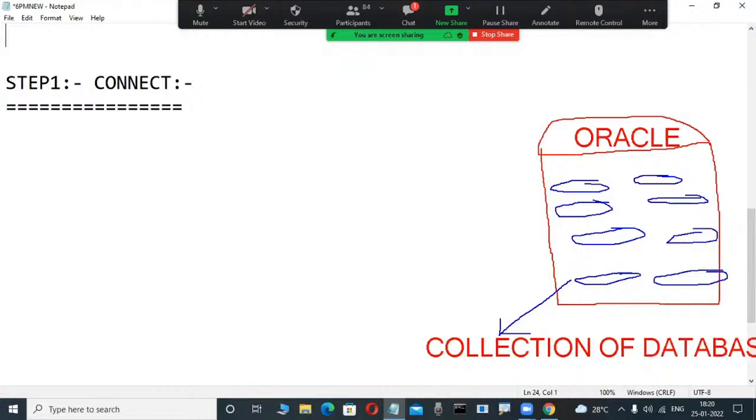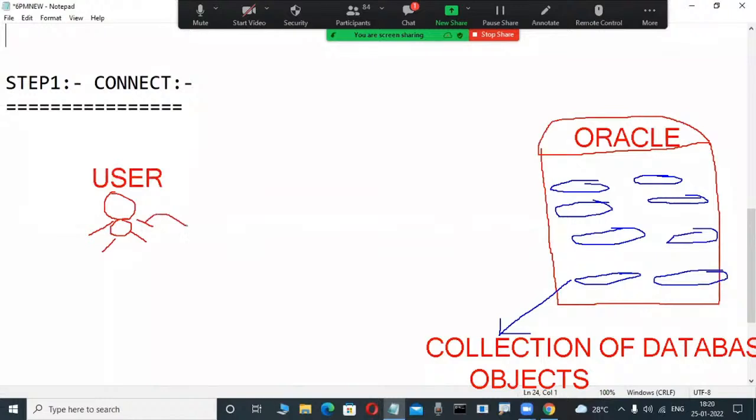In relational databases also, many objects are there. If you are a first-time newcomer, you may at least have an idea about tables. Observe here for a minute. I am a user, for example. Oracle Corporation gives this diagram for easy understanding. Now, this is a user. I want to talk to this database, meaning I want to perform some operations on it.